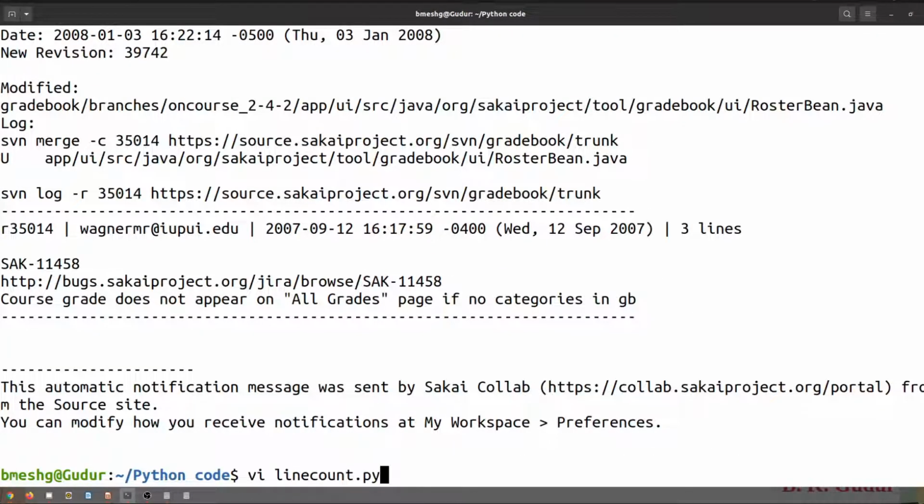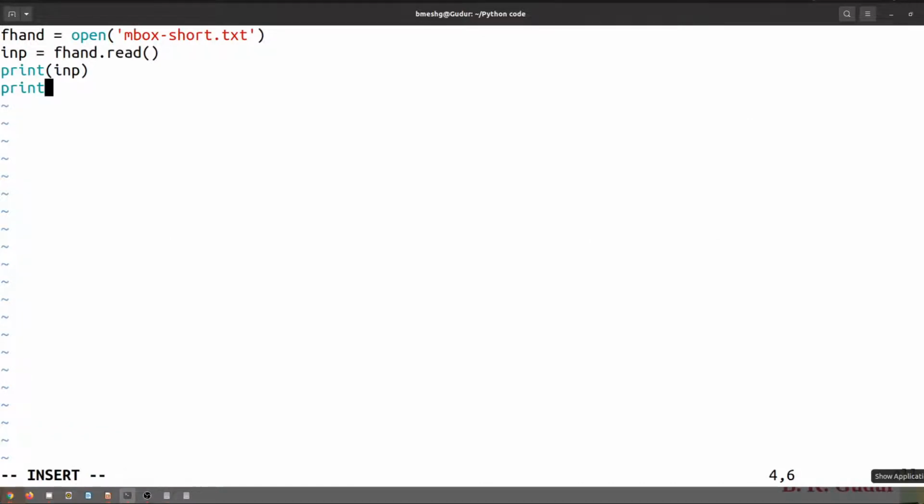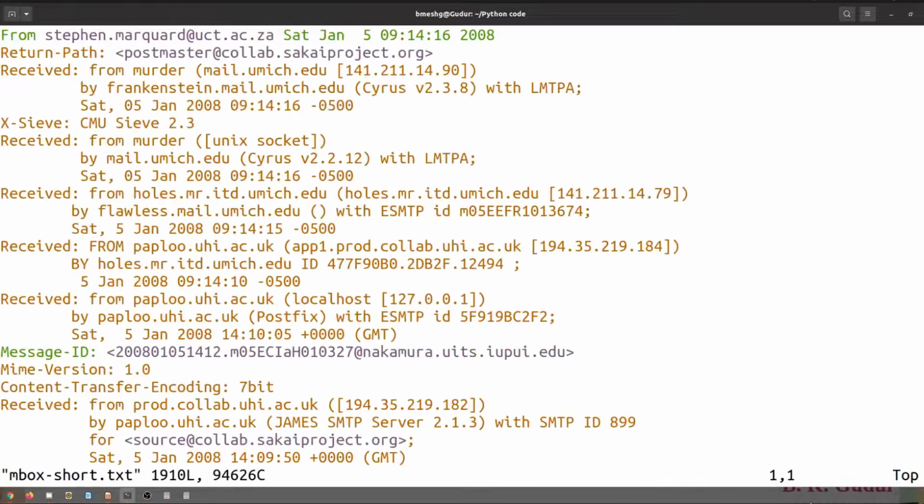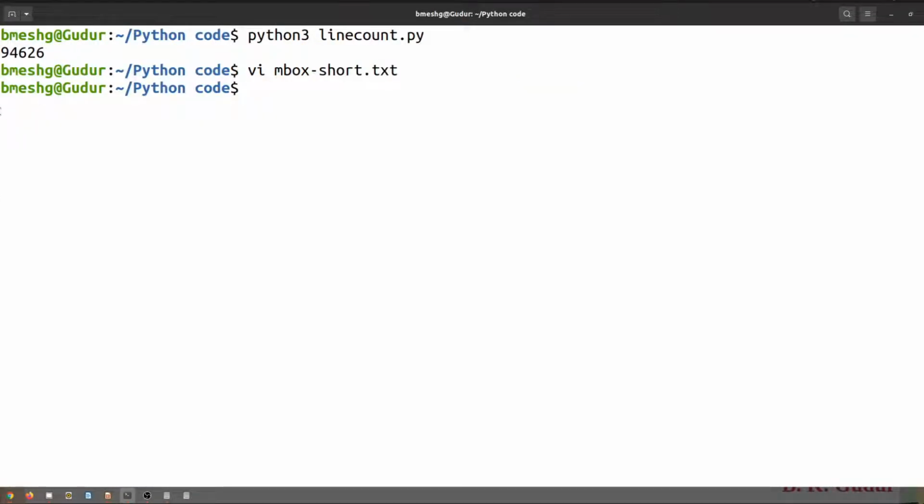And if we want to count the number of characters, print the length of inf. I'll comment out printing the string, and I just want to see the number of characters in this. Okay, so 94,626. Even I showed this, dear students. After opening the file, you can see there are 94,626 characters at the end. The same thing is there.